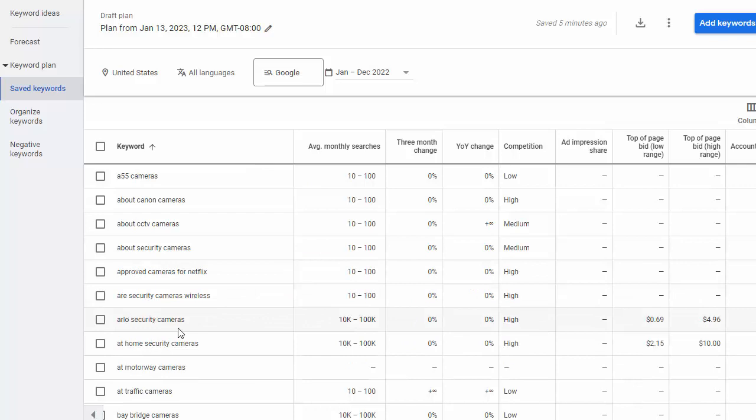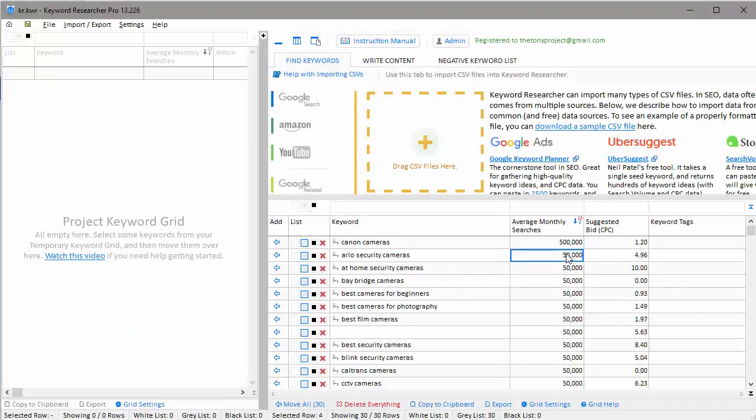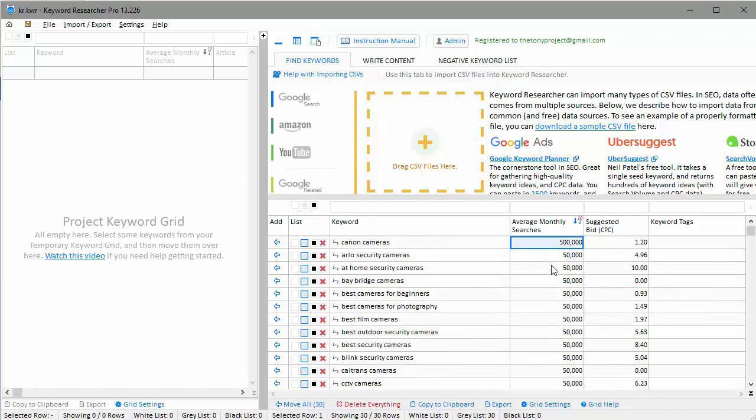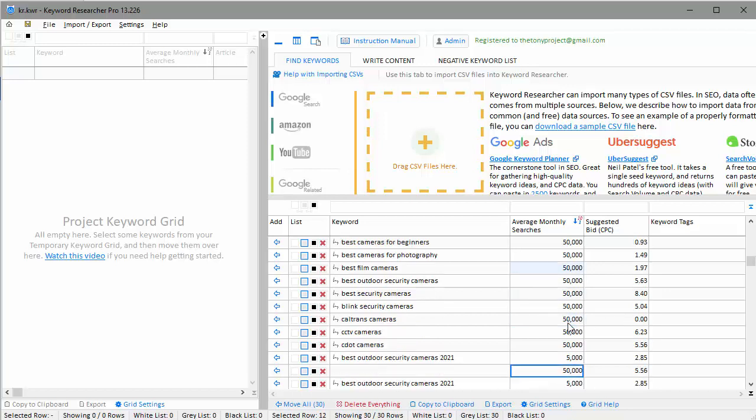For example, this one is Arlo security cameras, 10K to 100K. So in the middle of 10 and 100 is 50, and that's the value they put right there, 50,000. So all they're doing is taking the middle of the range and exporting that. Again, the whole point of this value is not to give you an exact integer of how many people are typing this word into Google. Instead, it's just supposed to give you a feel for the market so you can ascertain how much search volume is in that given market.